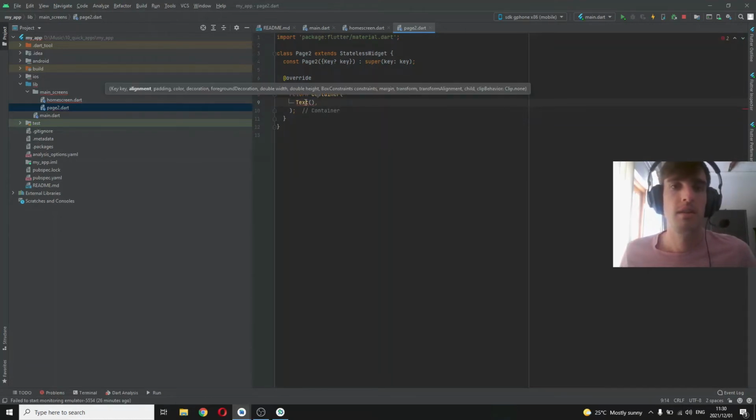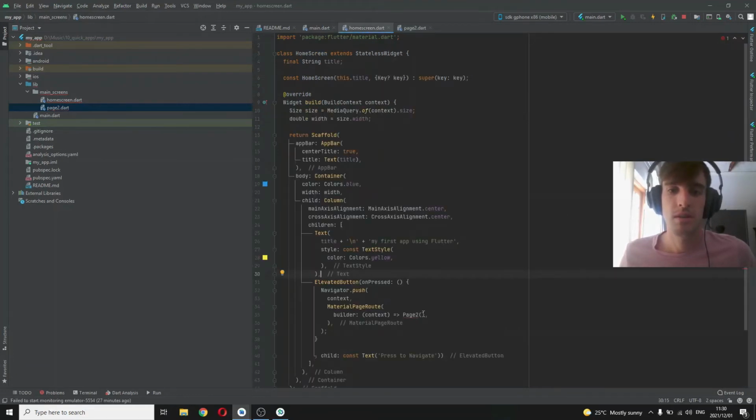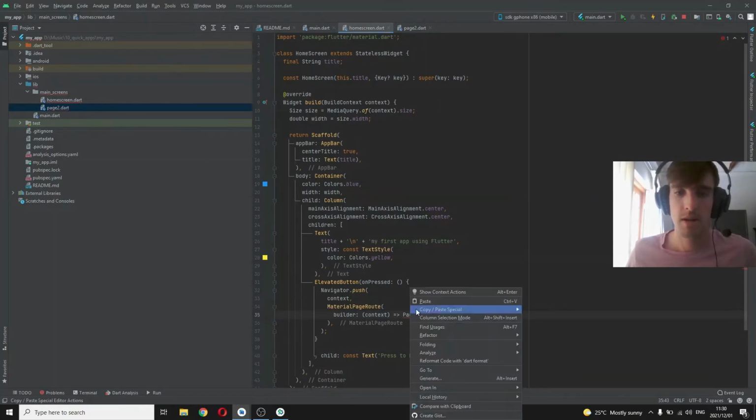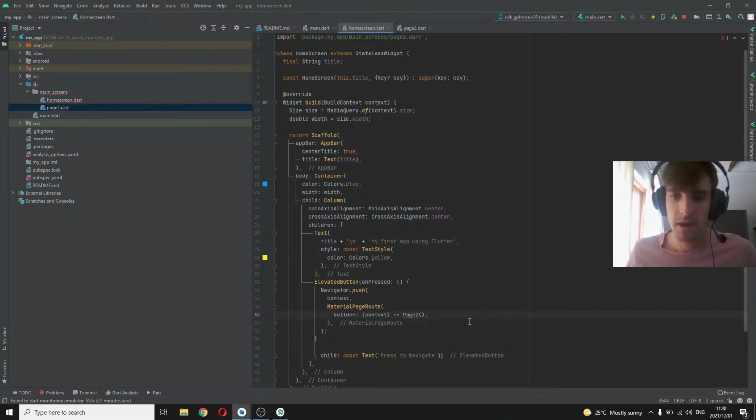Right. Now this text we're going to pass through from here. So in here, okay, we can right click and import page 2 because we created it. Now in here we're going to pass through a string, and we're going to say you have made it to page 2.